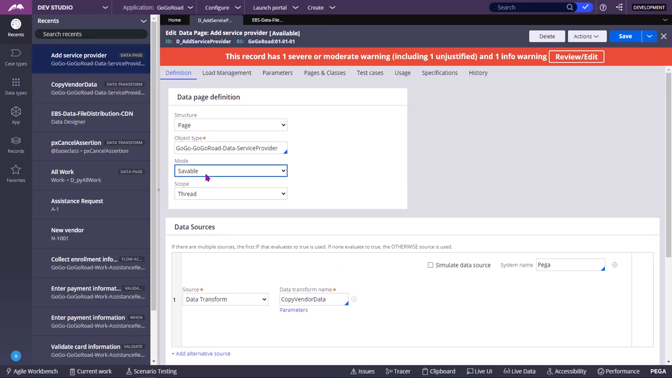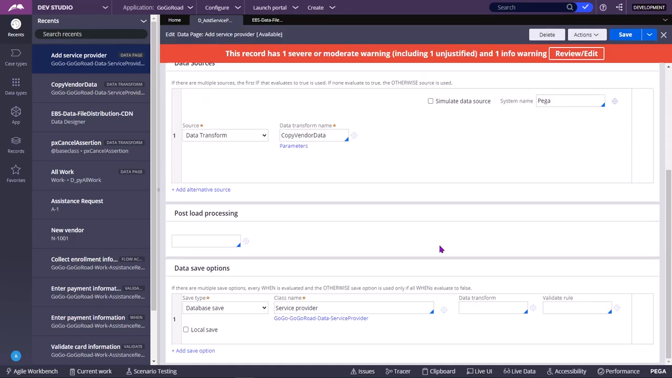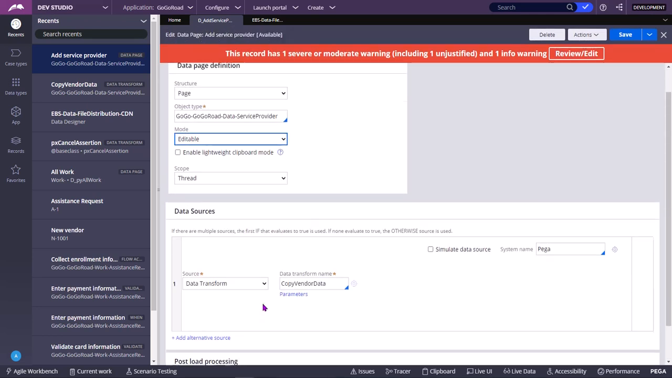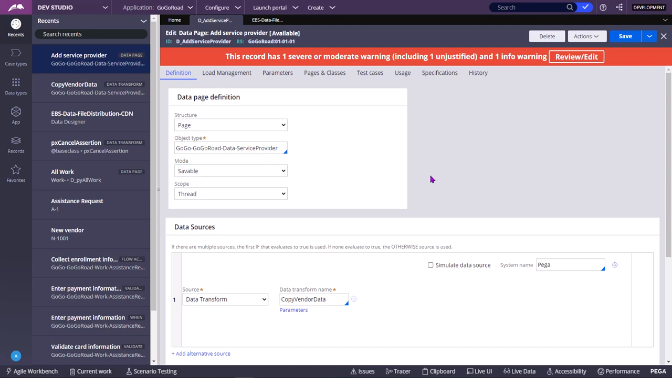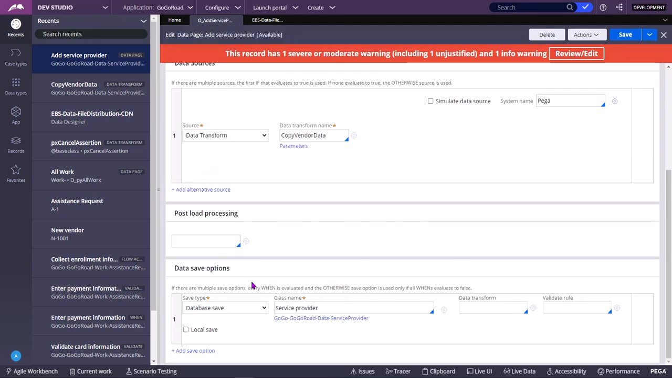So if you keep mode as editable, then you can see this data save options section will disappear. Same is the case for read only. Only when mode is savable, that is, this data is savable back to the database, then only the data save options section appears.